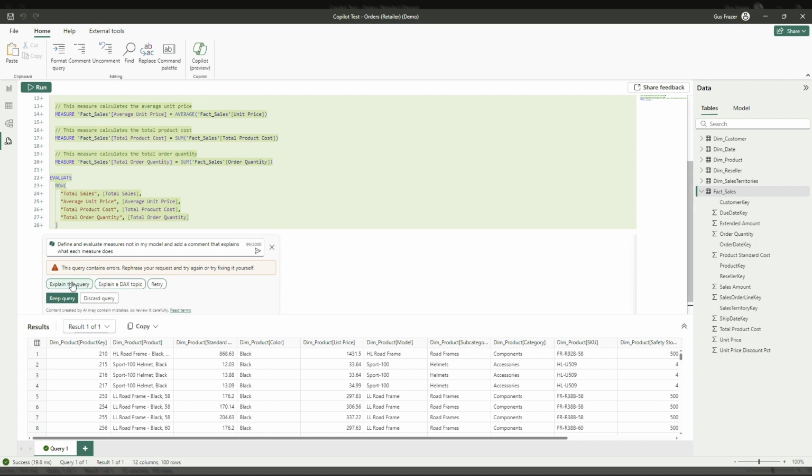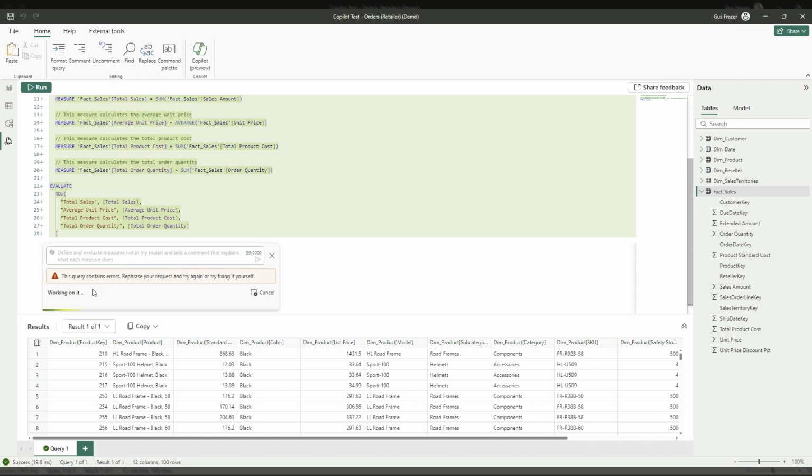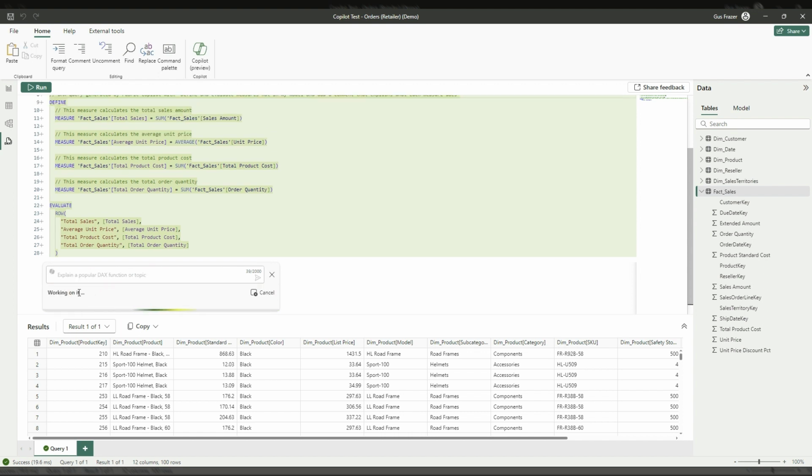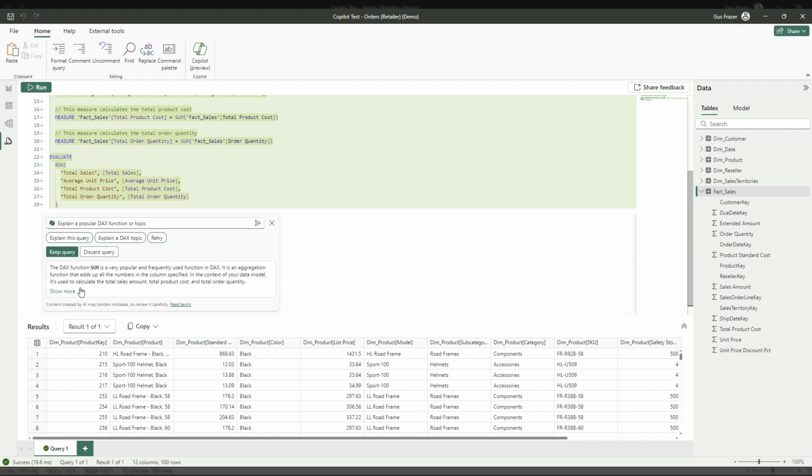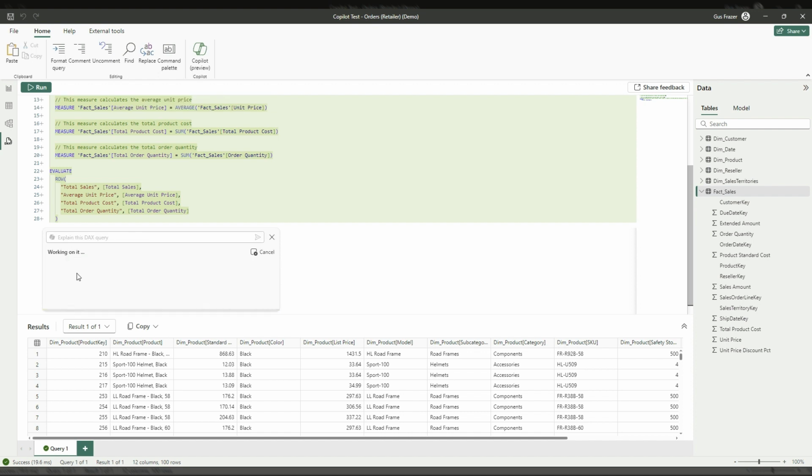Again, you can ask it to just retry. But one of the aspects I really enjoy is that you can ask it to explain this query, or even better, you can ask it to explain the DAX topics within this query. So I'm going to select this here and wait for Copilot to return that. The DAX function sum is a very popular and frequently used function in DAX. Well, that's quite self-explanatory. So let's change that slightly and pivot and ask it to explain what's going on within this query.